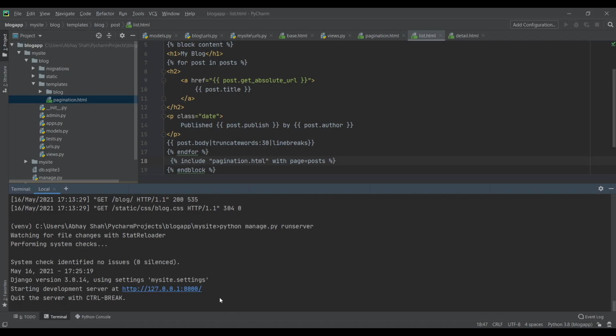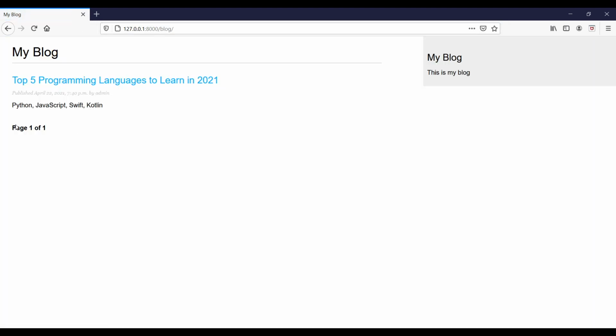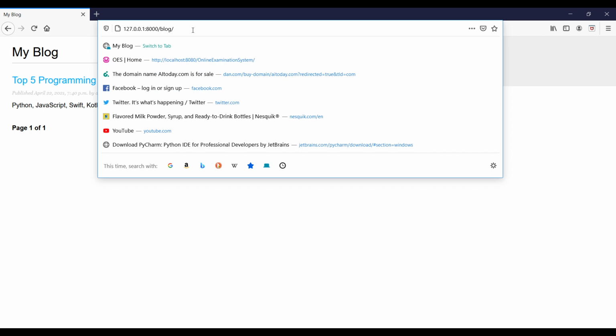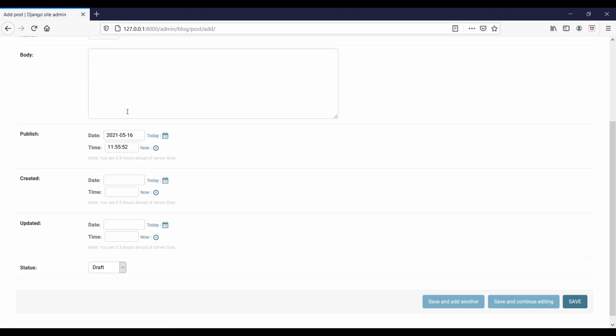Hopefully it works. Great. So as far as this is concerned, it's working correctly. This is page 1 of 1, and what we want to do now is go to our administration website, insert around 4-5 more posts, and check if this is working correctly. So we go to our admin, we go to our posts, we click on add, and we add another post.